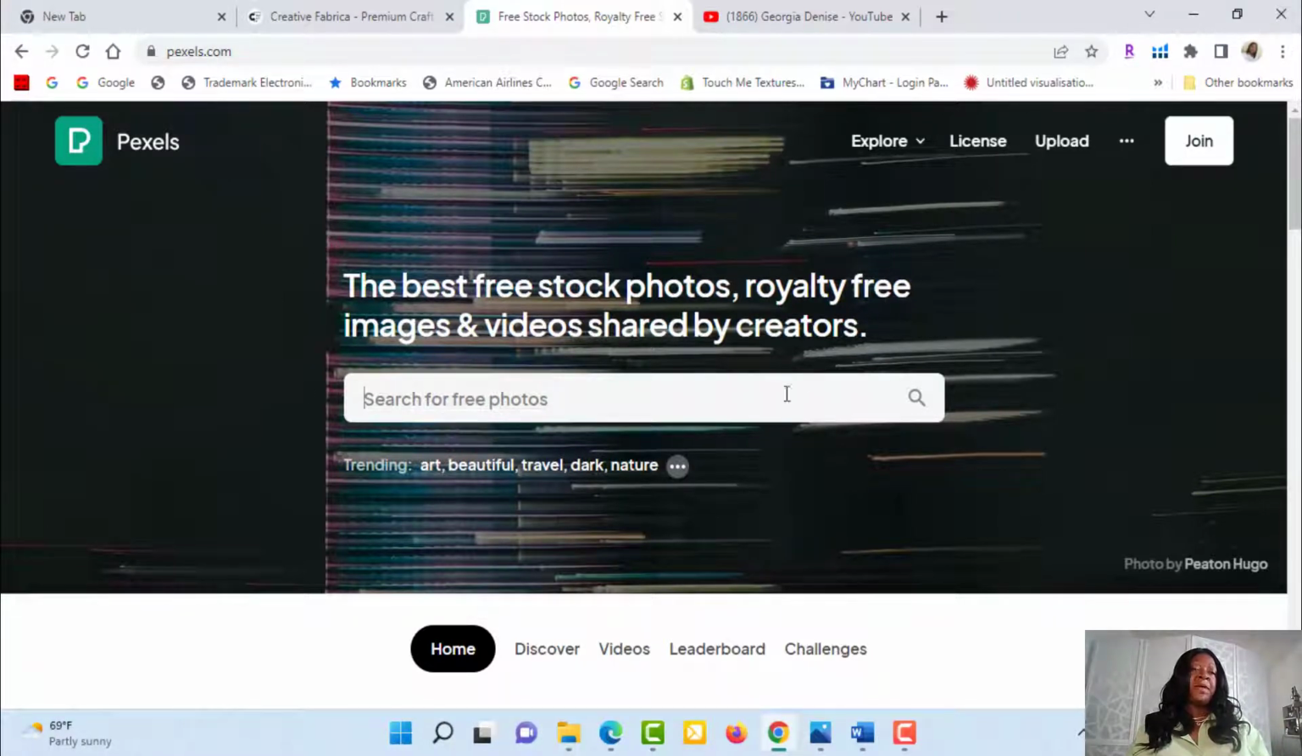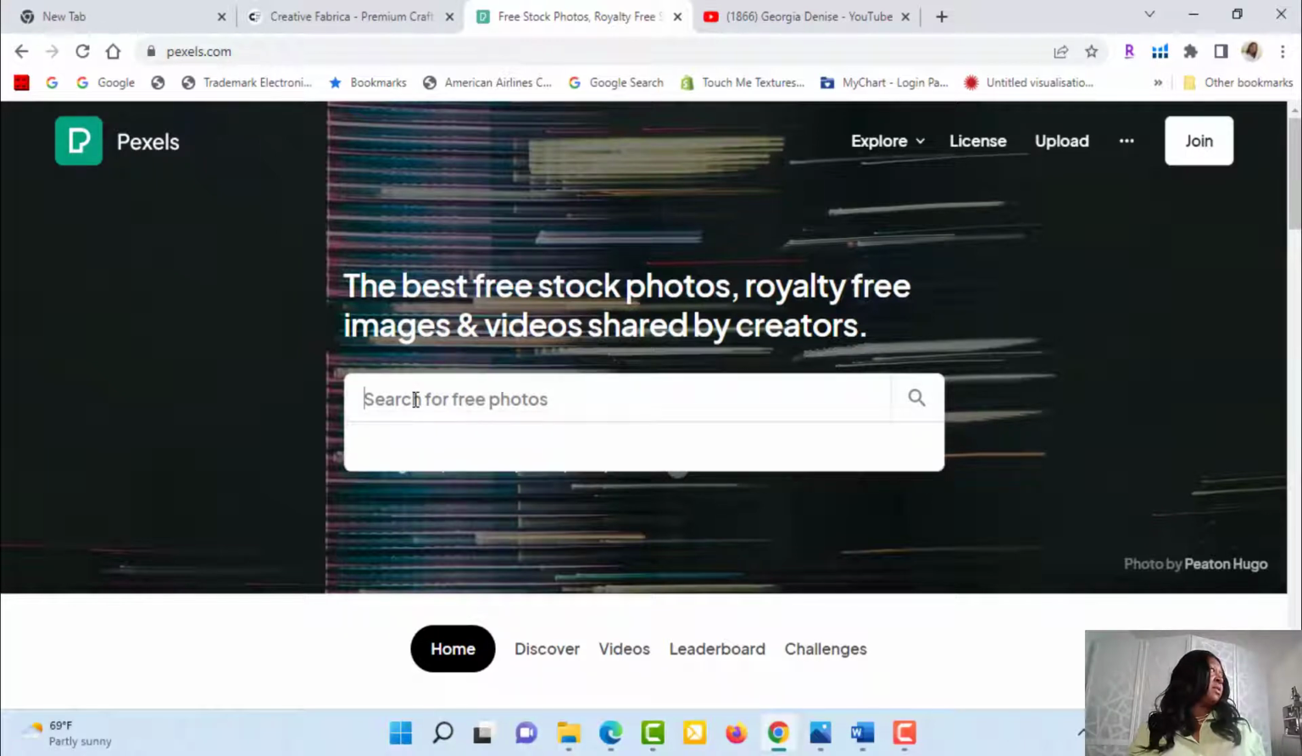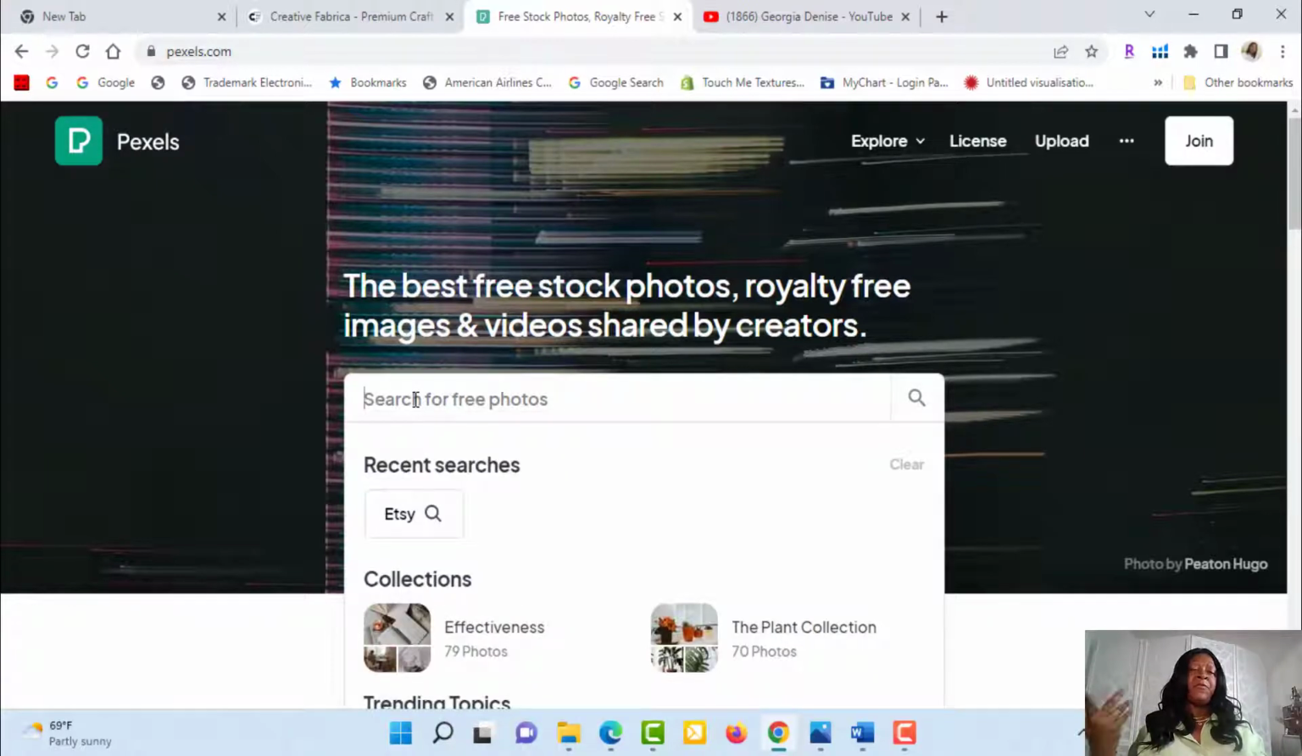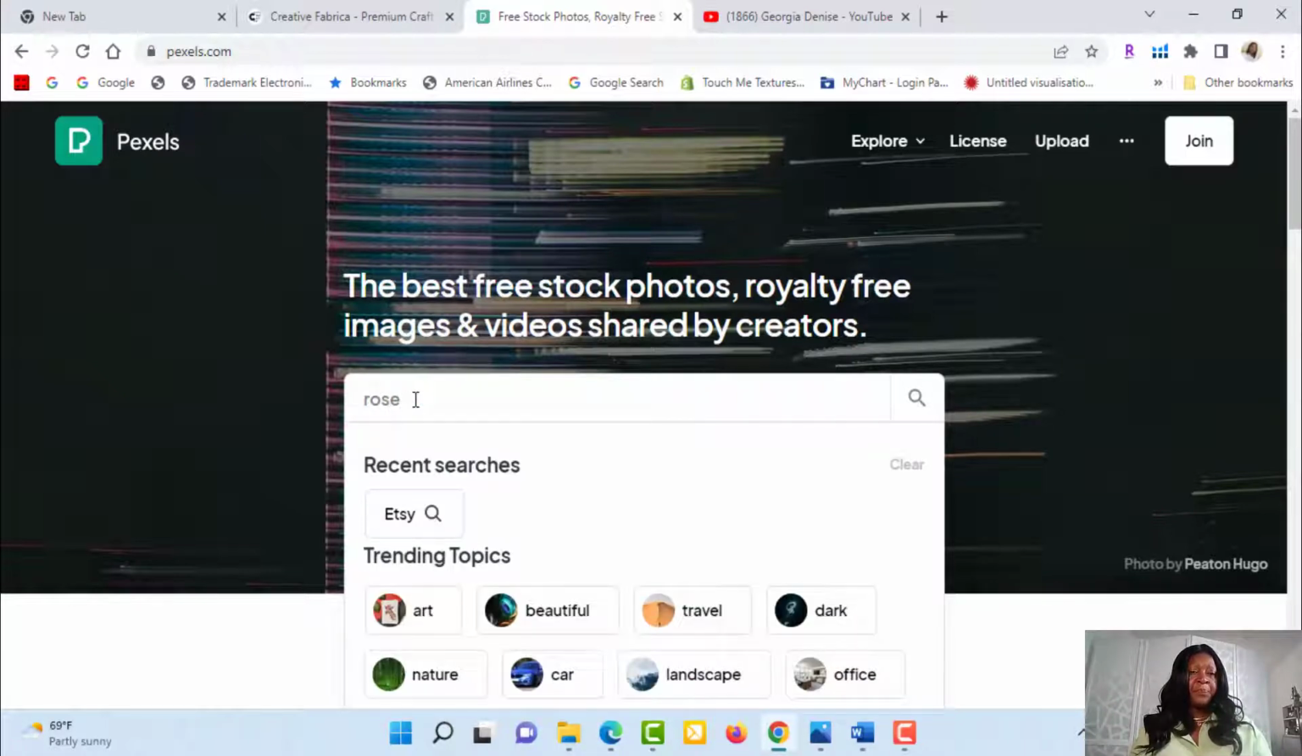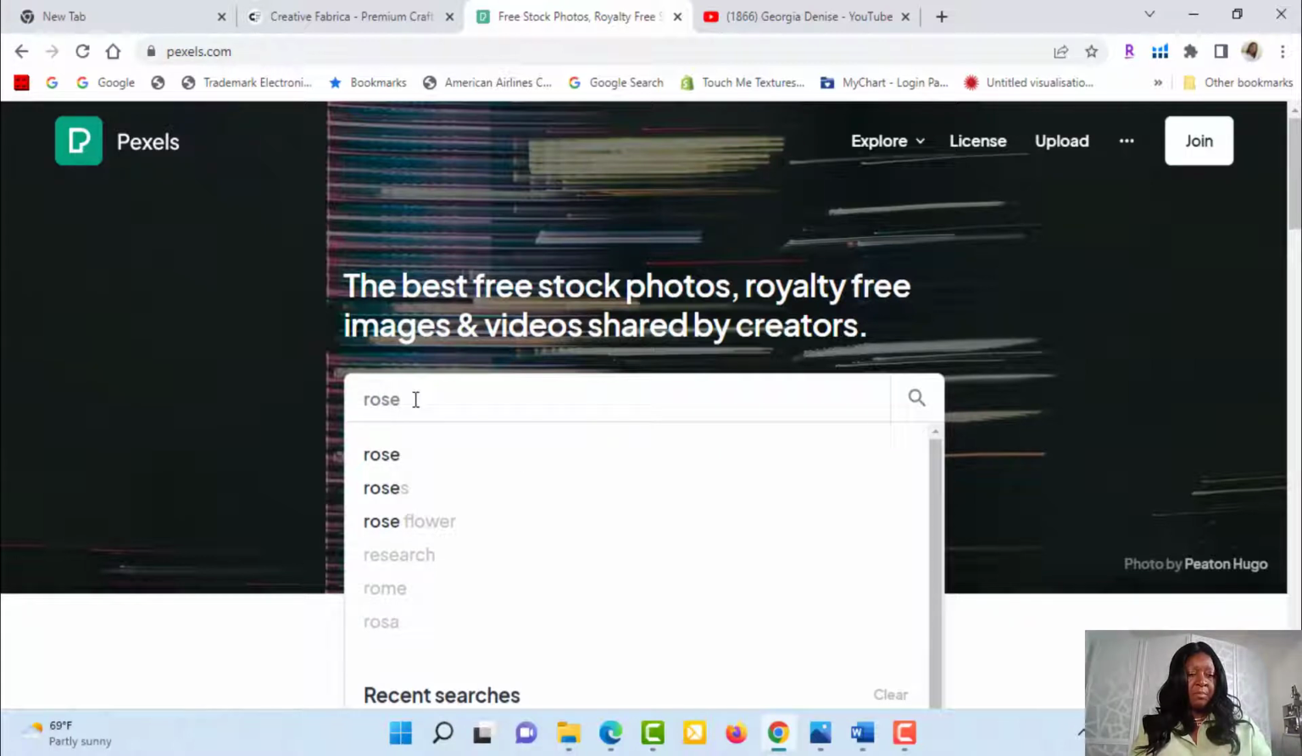One of my favorite places to go is this website called Pexels. So what I would do now is type in, for instance, flowers. Let's say specifically roses. So you type in roses and click the enter button on your laptop. You don't even have to join. You could if you want to, but you could use it without signing up. So click on roses and wait for that to load.